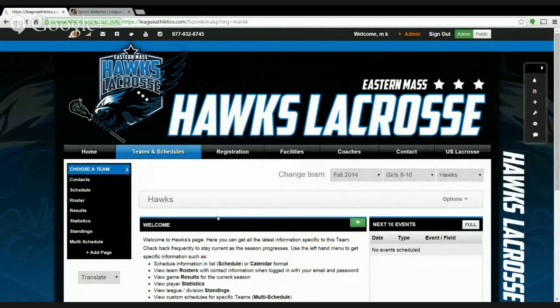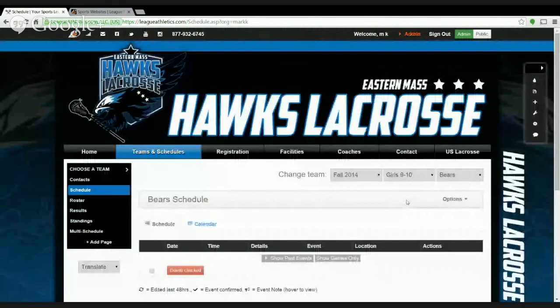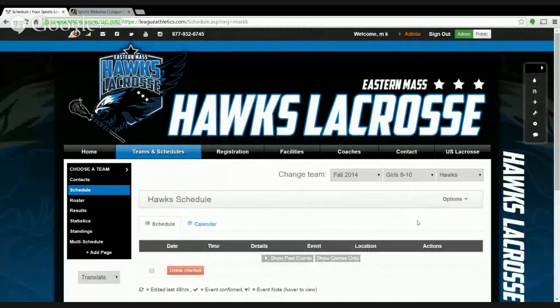I can also navigate into one of these pages, and then I can change up here. So if I just didn't want to flip back and forth, I could just change my teams up here, and now I would stay on the schedule page for the Bears, alternatively going to the schedule page specifically for the Hawks team.